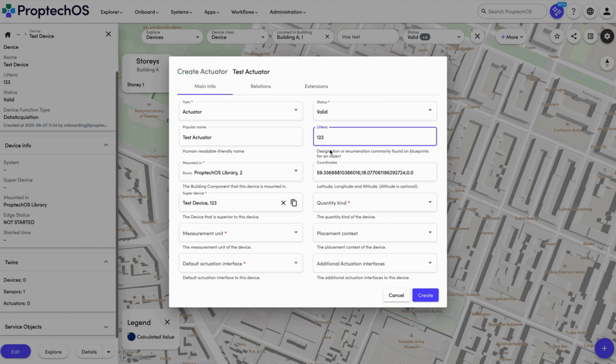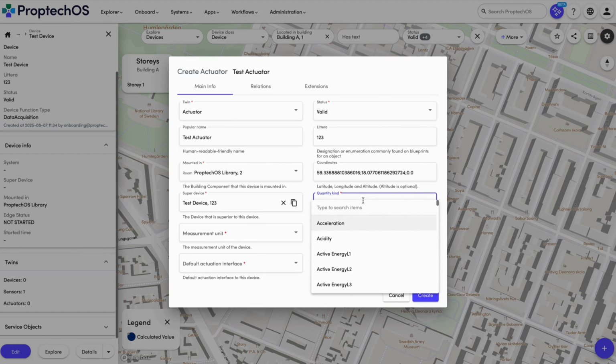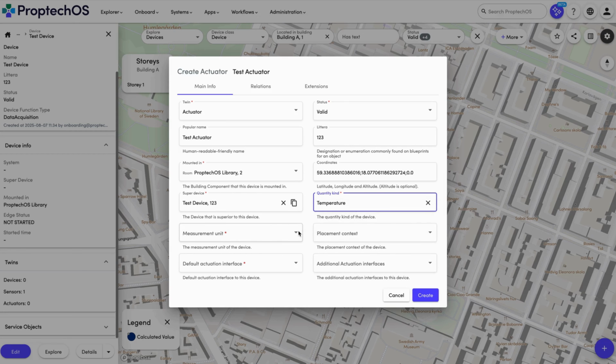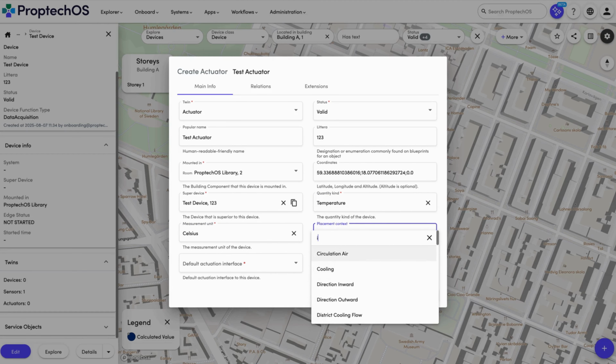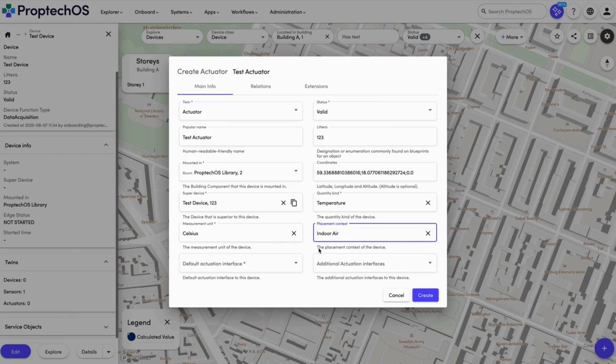Then, set the quantity kind to temperature, the measurement unit to Celsius, and choose Indoor Air as the placement context for your actuator. This will help to identify what is controlled by an actuator. The last step is to choose the actuation interface Indoor Temperature.